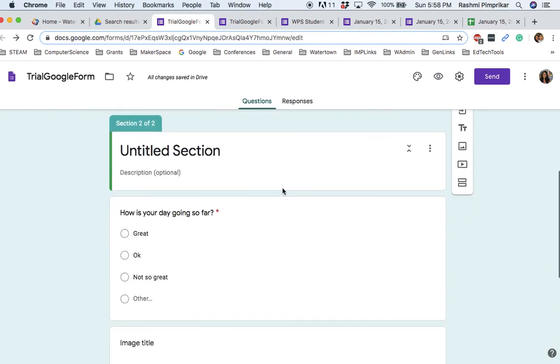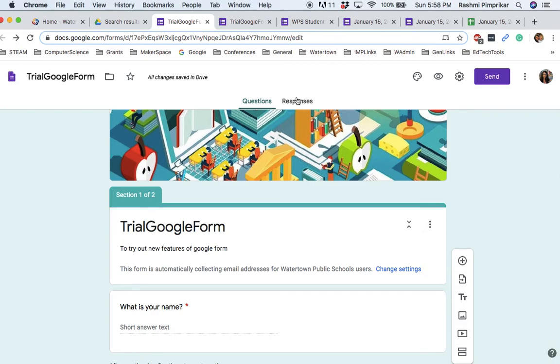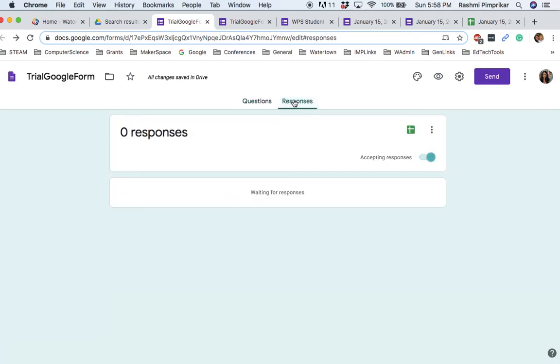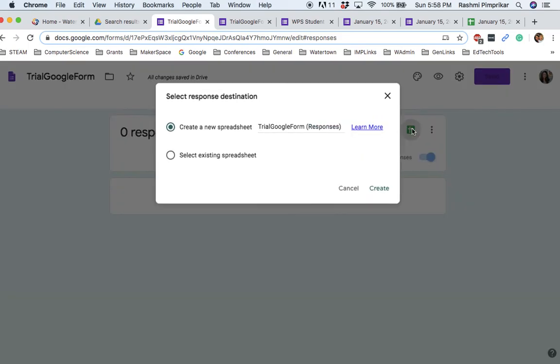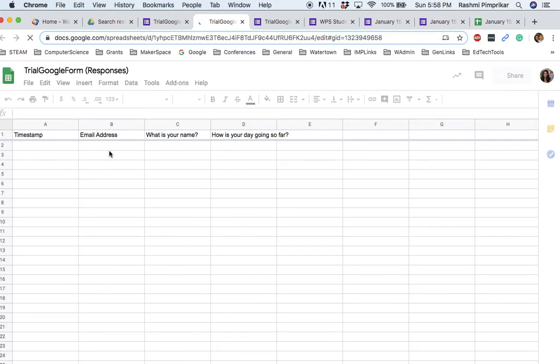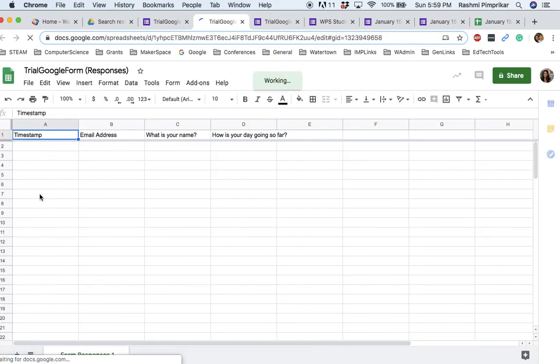I can add to my form right here, and then I can go into the responses section. Right now I don't have any responses because no one has really responded to this form, but I can go into the create spreadsheet option, and this will create a new spreadsheet in my Google Drive. And I can actually go into the spreadsheet and see the timestamp, the email addresses of my audience that has responded, their name, how their day is going so far, and information about their form.